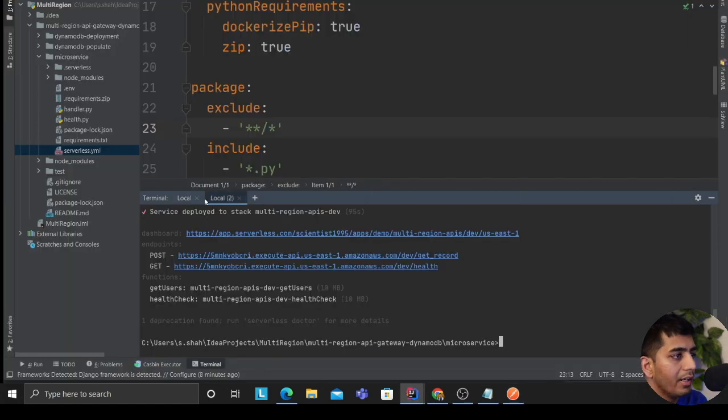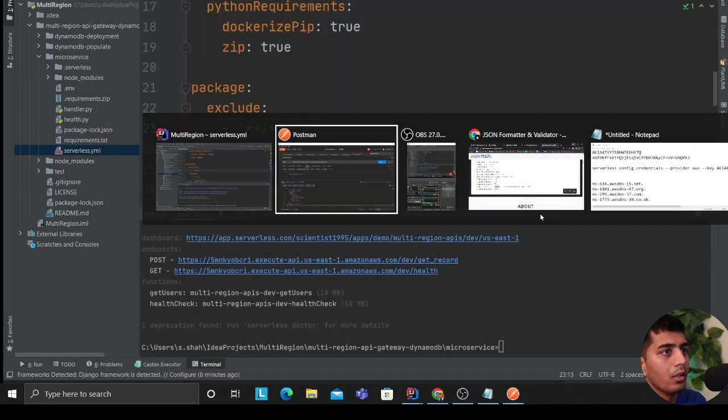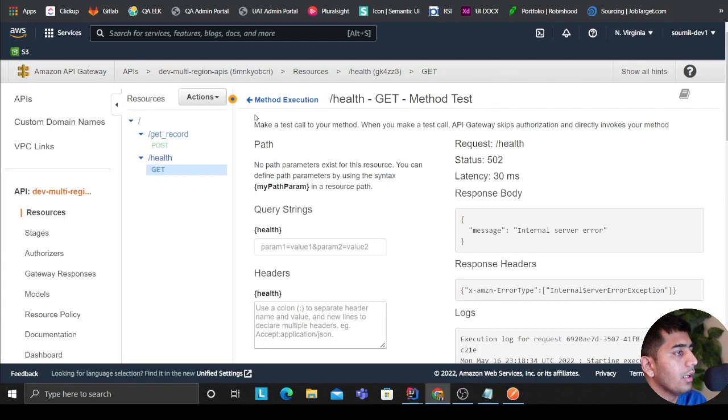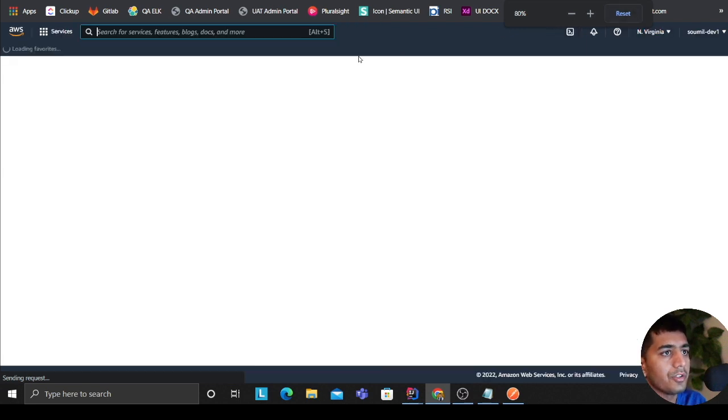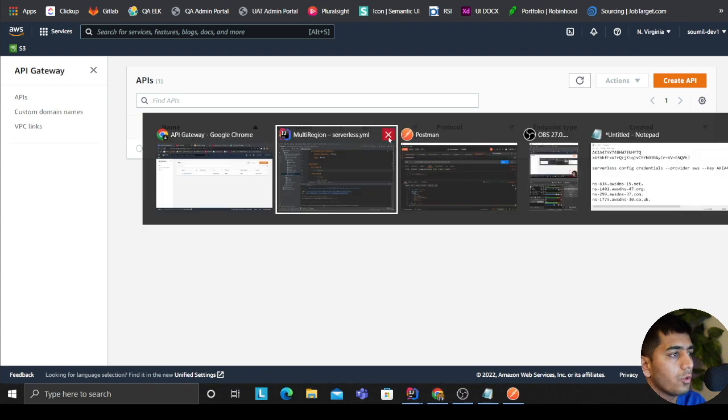All right, great guys. So the stack has been deployed. Congratulations, 80% is done. The rest remains. If you close that one, come here to API and click here, you should ideally see your stack in this region. So as you can see, multi-region. This is in US East 1, North Virginia.